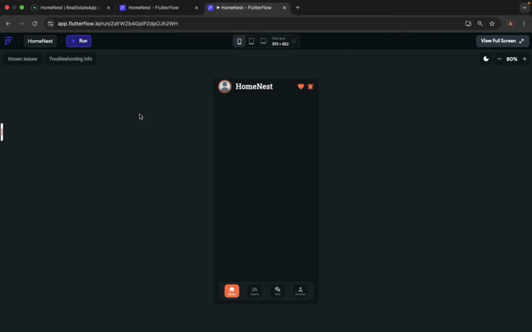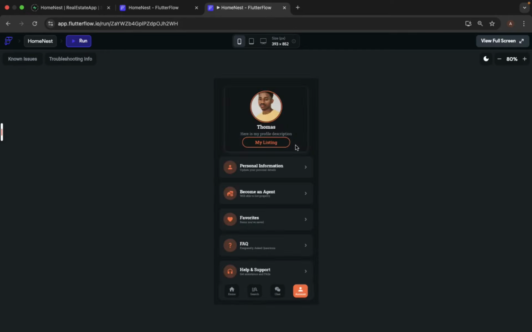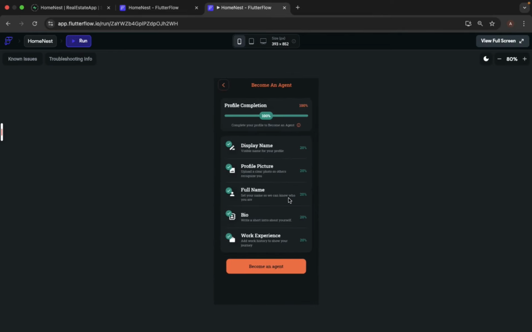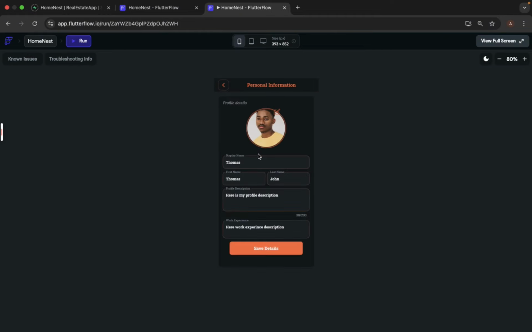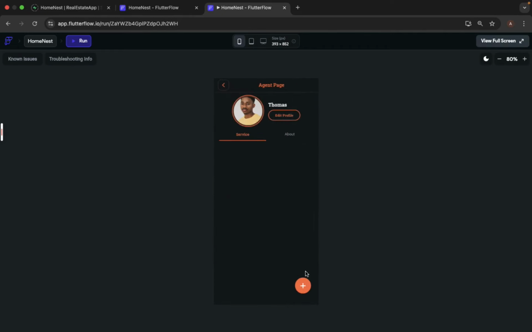So our run mode is ready. I'll go to the account page, and then I'm going to select become agent, and become an agent. So this navigates me to the agent page. You can see our bio, the work experience, then user scenes, and then we can navigate to edit profile. So that's that. Let's go ahead and create a new property.